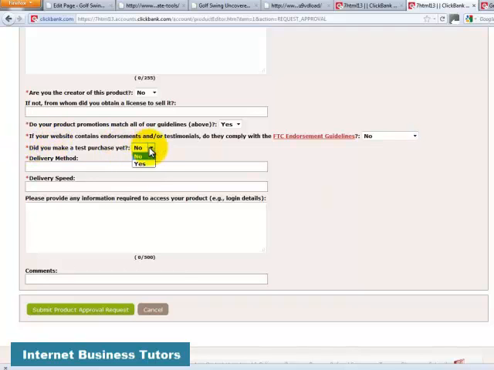Then I can say, did you make a test purchase yet? Yes, I did. Delivery method. I explained what the delivery method is. It's an instant download. Delivery speed is instant. It obviously happens immediately, straight away. And then I say, please provide any information required to access your product, if any, like login details. Well, they don't. Comments. You don't really need to put in anything in there, unless there's some burning thing that you want to get across to them, and then click on Submit Product Approval Request. And that's it. You're done.